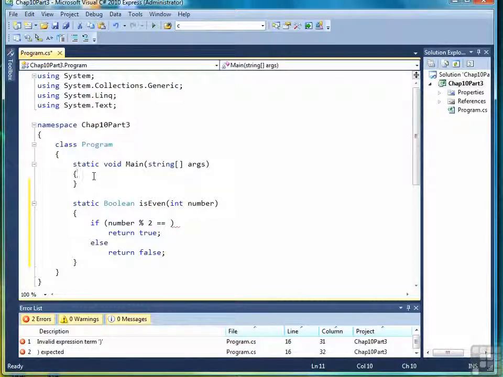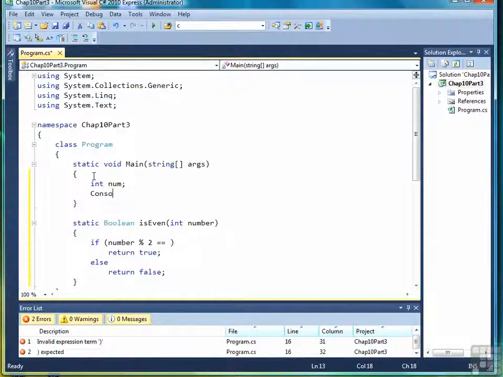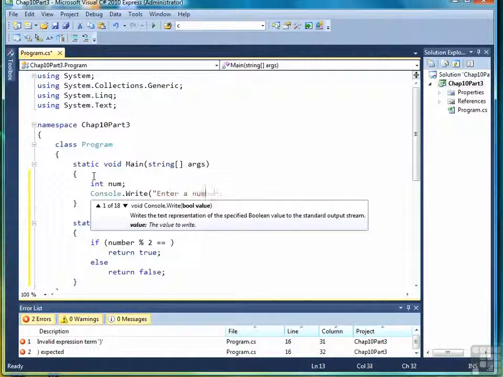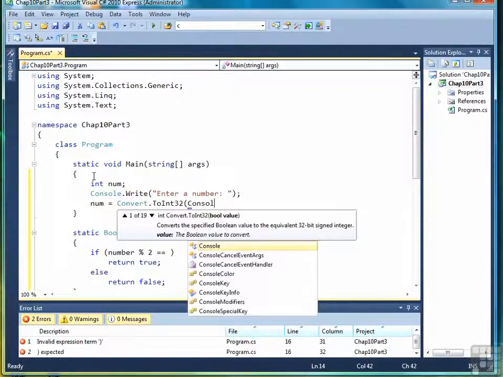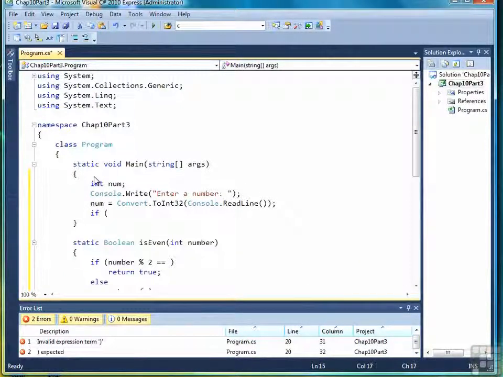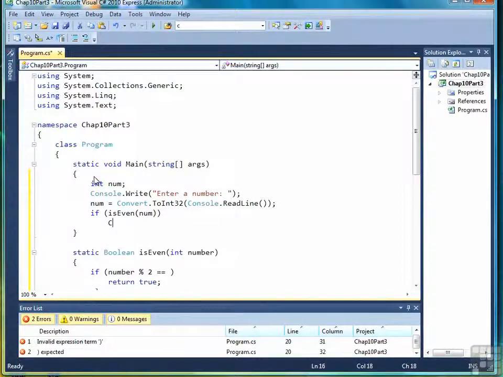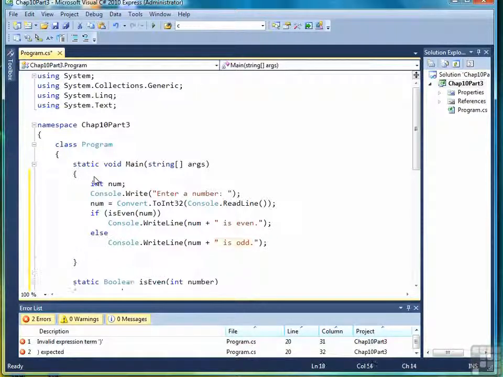Let's go back to our program. We need a number variable. We'll call it num. We'll prompt the user to enter a number. Num equals convert to int console.readline. If isEven num, console write line num is even, else console write line num is odd. And then we'll add a console read key right here.